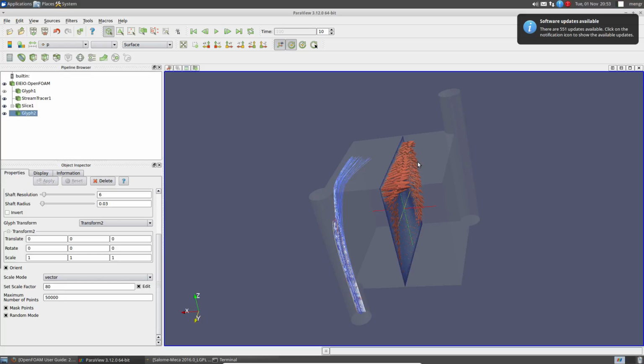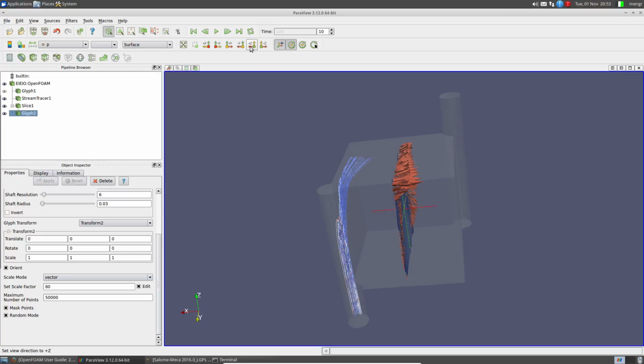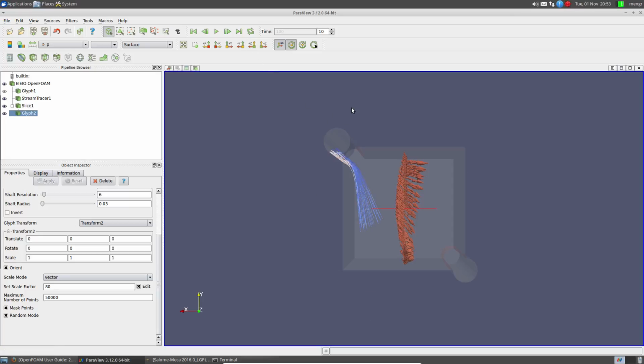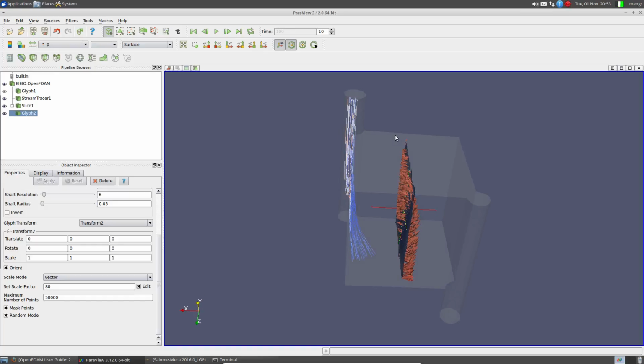Some of them come out of the plane. Some of them, if I can line this up better, let's see if I can. You can see some of them coming into the plane, some of them going from right to left, some of them going from left to right. So there's a lot of things that can be done with this.